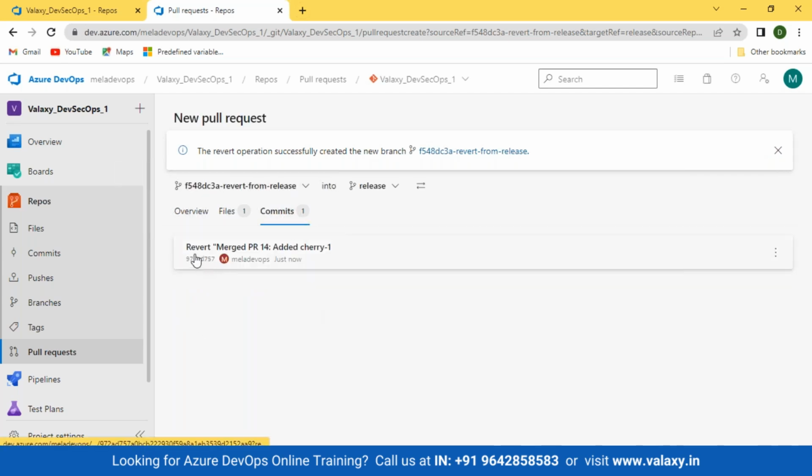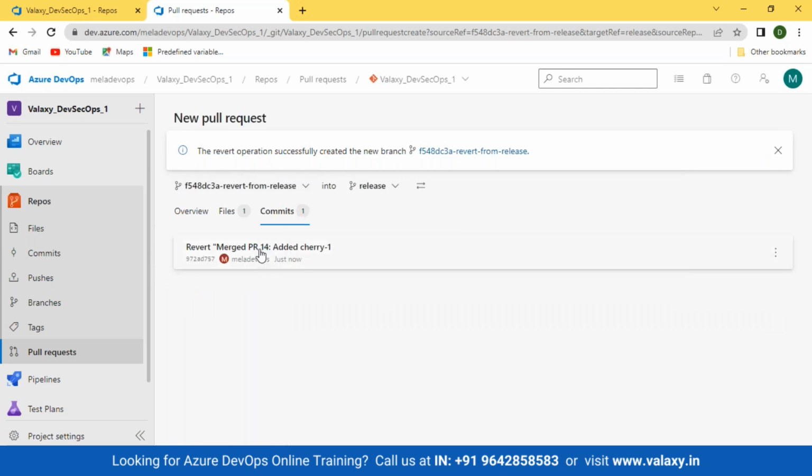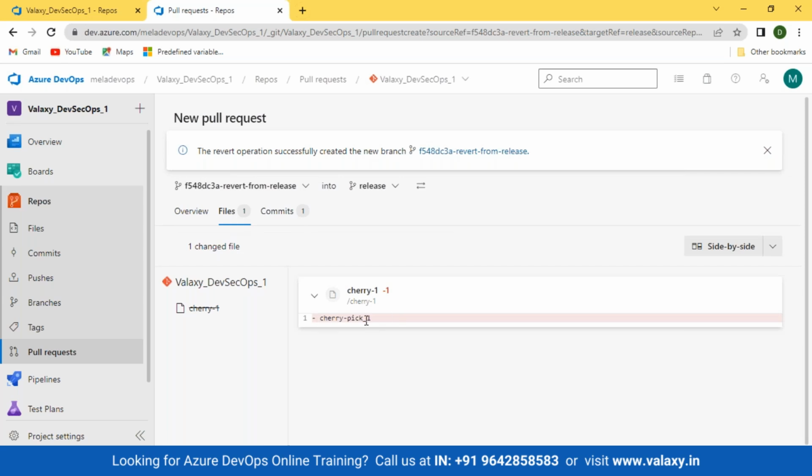And do you see this commit? Revert. Now they are reverting the changes. This file will be deleted. From where do you want to delete the file? The file is getting deleted from the release branch. So this new branch which got created has only one commit, that is the revert commit, and that means it is deleting and removing the file. And from where is it doing it? It is doing it from the release branch. This is what revert means.